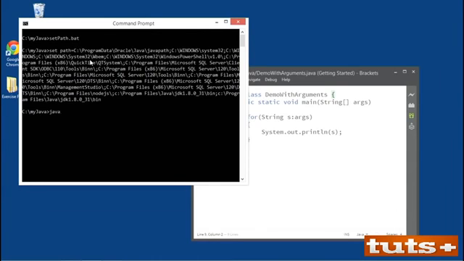I type in javac because the first thing I need to do is compile it. I give it the name demo-with-arguments.java. Don't forget the .java extension here. I hit Enter. And again, if I don't get any errors, I know I'm doing good. Now I can run it. So let's run it with the Java virtual machine.